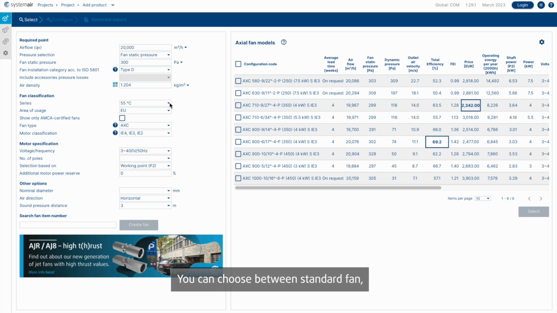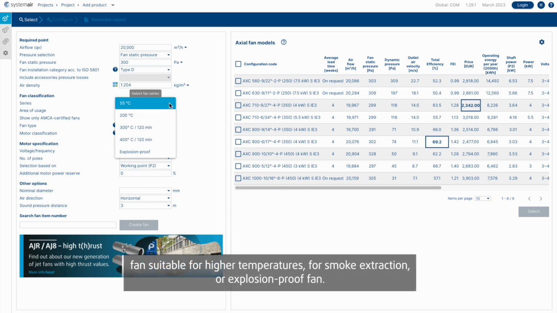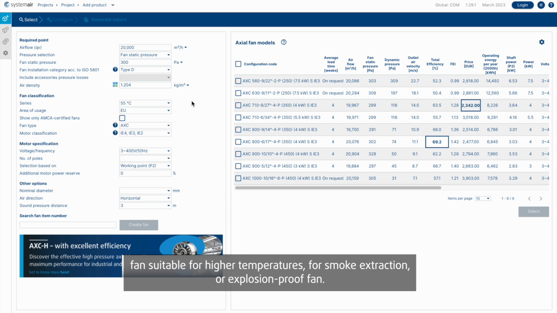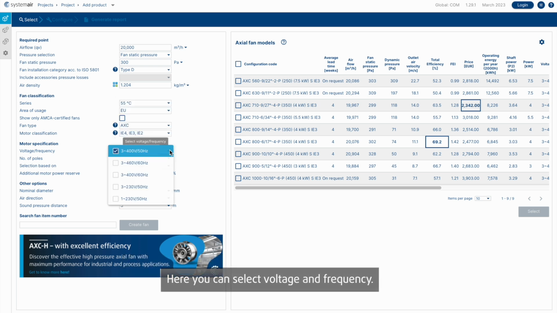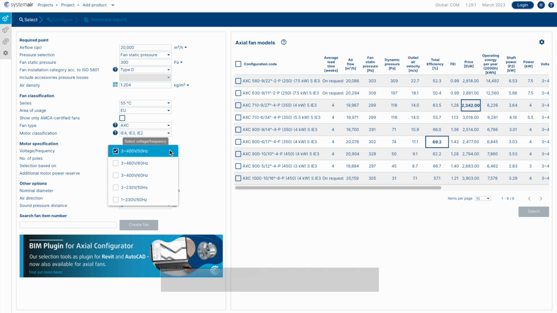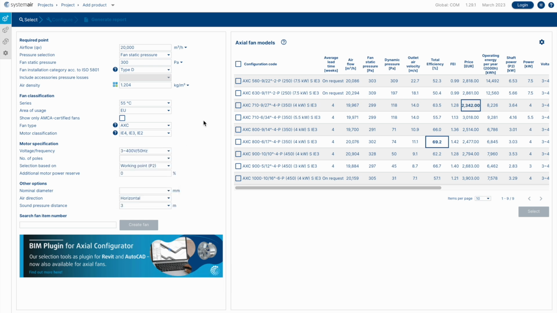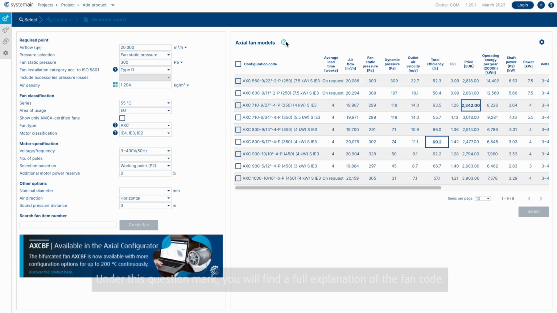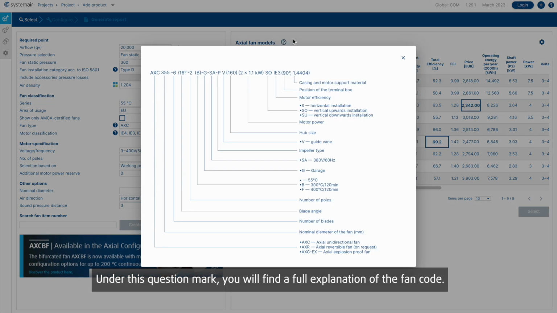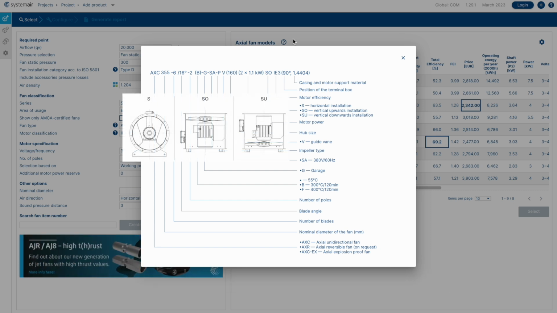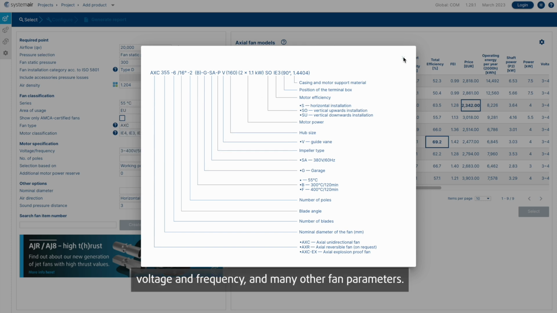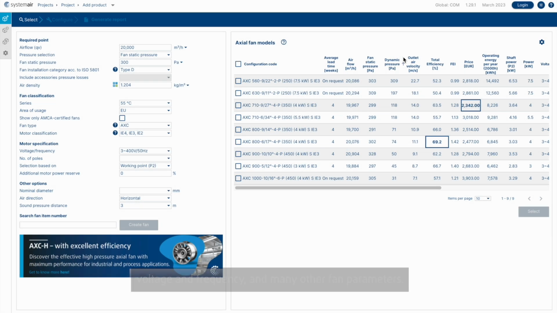You can choose between standard fan, fan suitable for higher temperatures, for smoke extraction, or explosion-proof fan. Here you can select voltage and frequency. Under this question mark, you will find a full explanation of the fan code. Diameter, number of blades, temperature, voltage and frequency, and many other fan parameters.